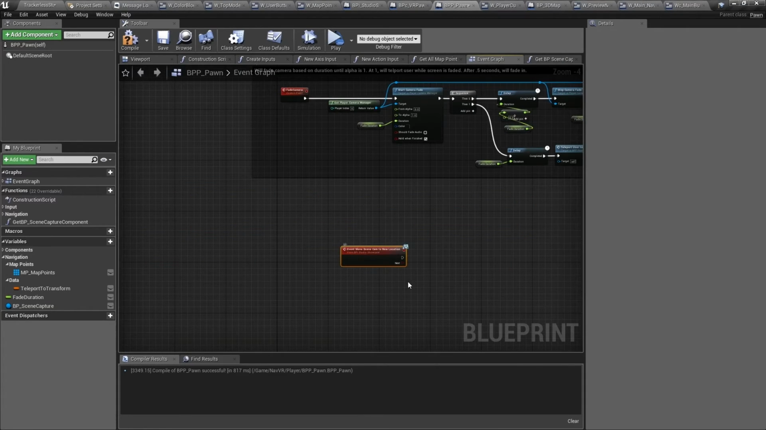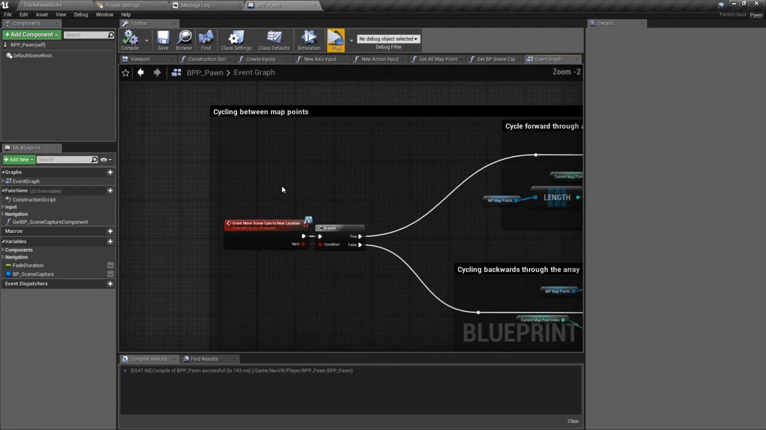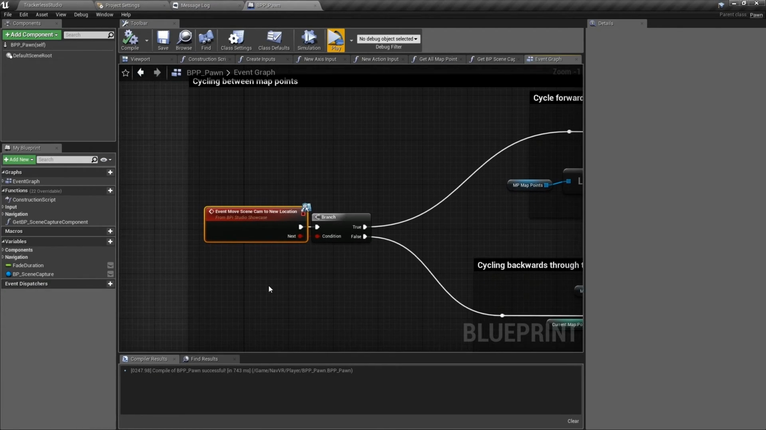Create our interface event move scene cam to new location in the event graph. When this event is called, we will cycle through our map points array and get the transform of the next or previous map point. We'll take that transform and send it to BP scene capture to teleport to and later animate to. We'll start first with a branch asking if next is true or false.